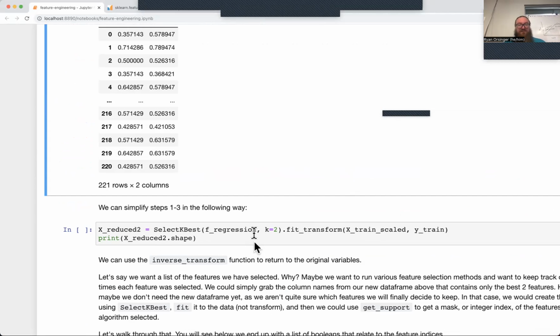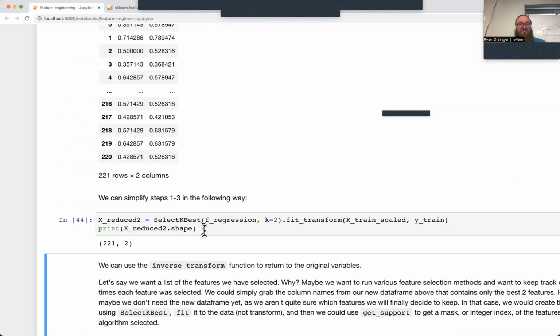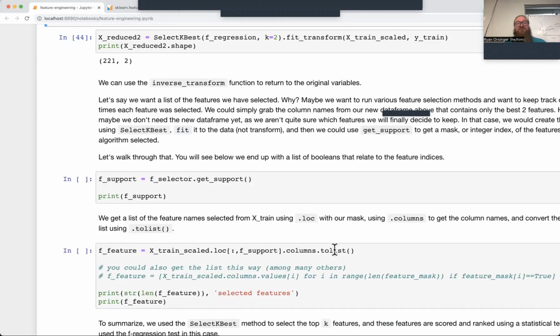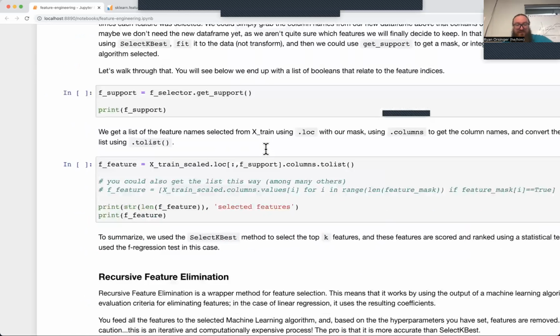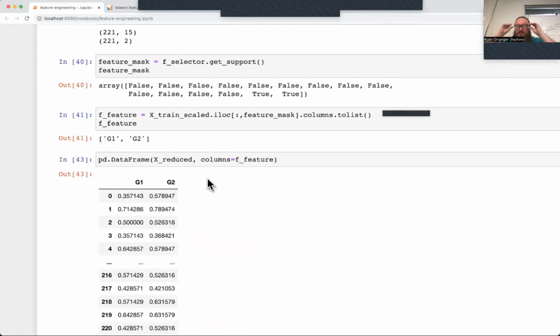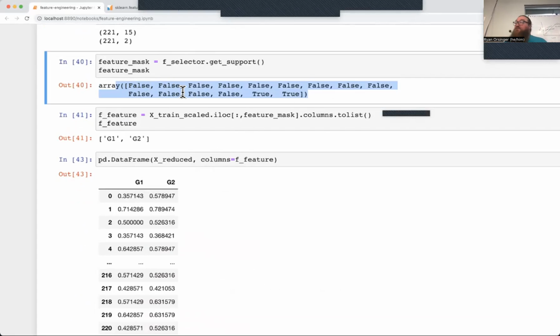Cool. The next little line of code tells us the same 221 rows, 2 columns left over. And if we want, we could use inverse transform here to return the original variables. But this is pretty helpful stuff, right? We go back to our basics, array of Booleans. How are we getting the array of Booleans this time? From the fSelector get support. That's going to give us a true or a false based on if that column was statistically significant based on the number of K that you passed in.